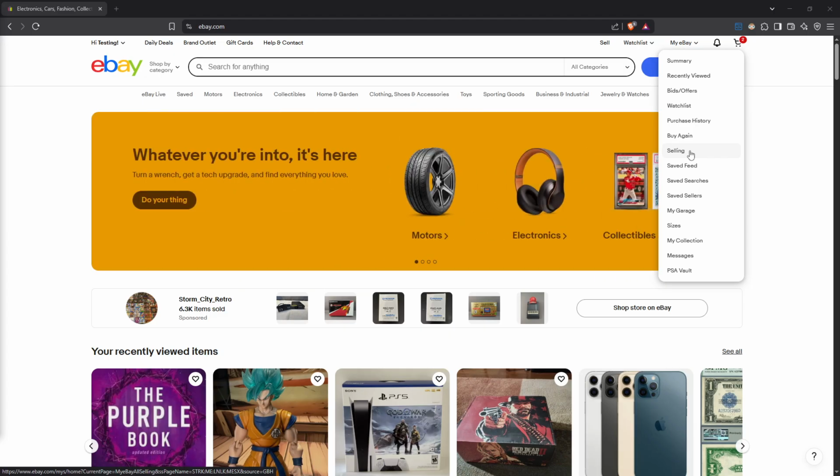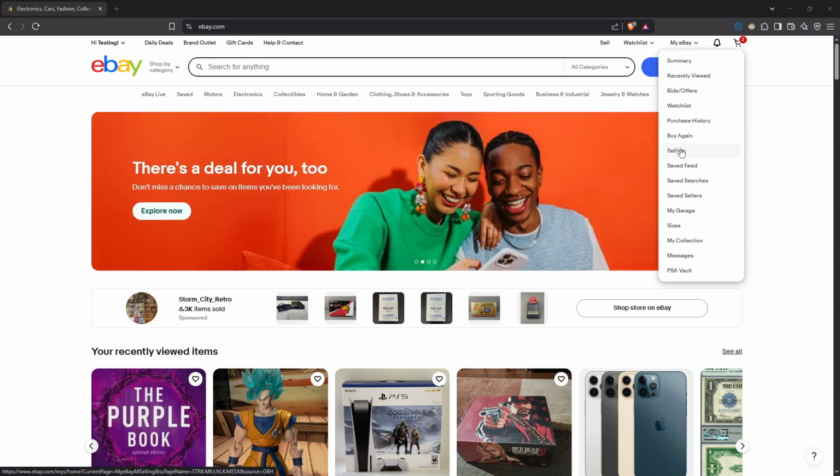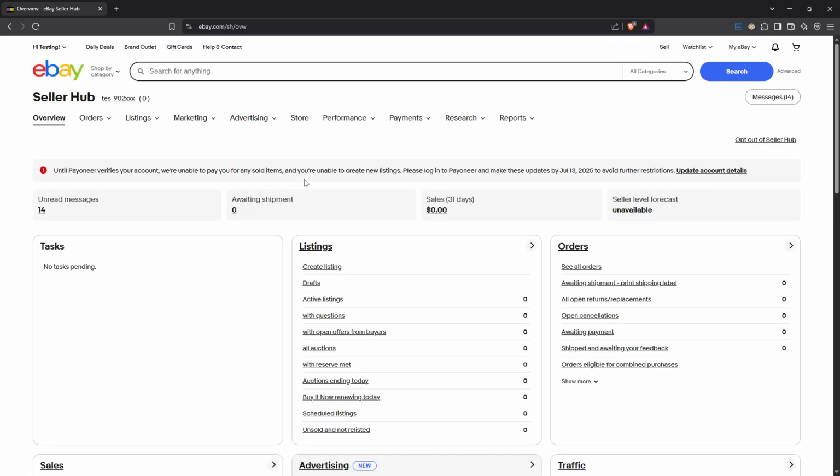Once you're logged in, the next step is to head over to the My eBay section. From there, you'll want to click on Selling. This is where you can manage everything related to your sales activities. Within the Selling area, you will see an option for Payments. Click on that, and it will take you to the section where you manage how you get paid and pay fees.